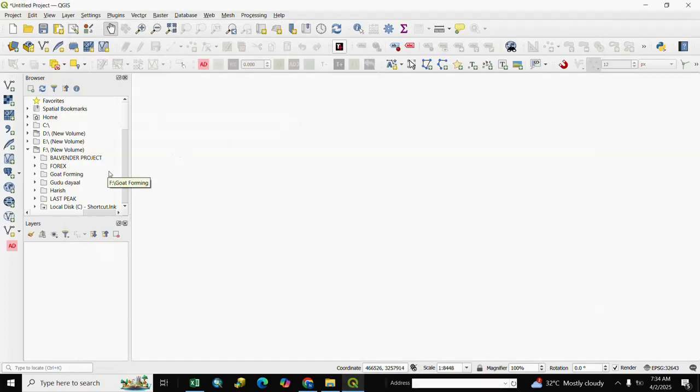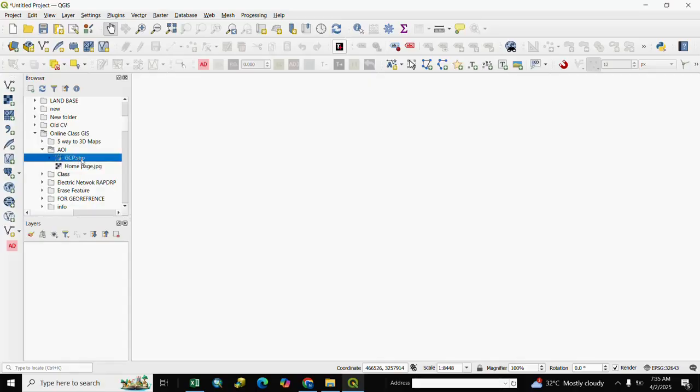And next, how to add a shapefile in QGIS. Here is our browser. We go to a particular drive, D drive, and we select our folder. Here is our data, GCB point. We drag it. Here is our data, and if you want to change it off and on, you turn it off and on. So our data is added successfully.